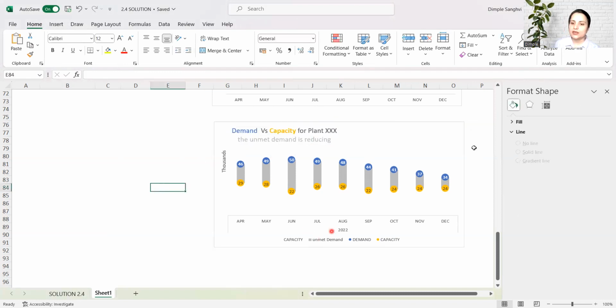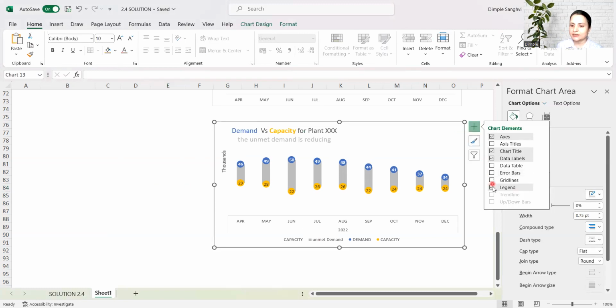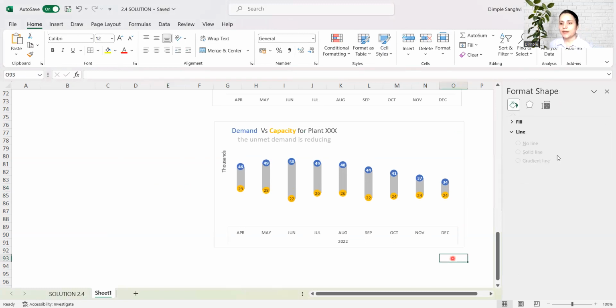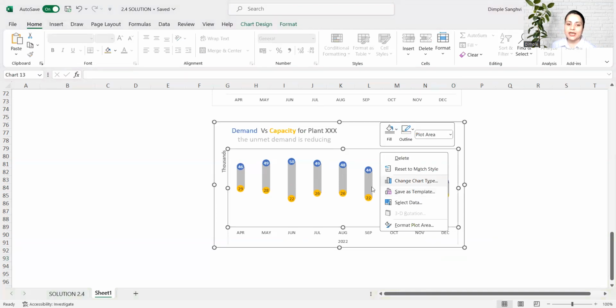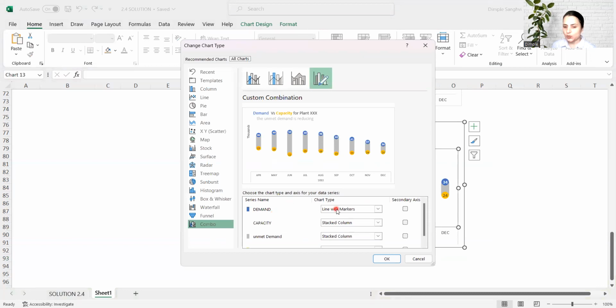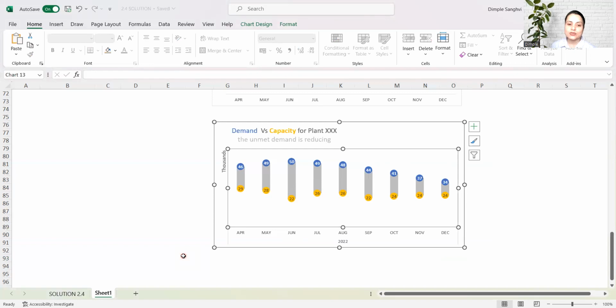So I have a new chart. Now I don't need the legend. So I come here and hide the legends as well. So let me just give a quick recap. If I go to my change chart type, I have demand, which is line with markers. I have capacity, which is a transparent stacked column. I have unmet demand, which is in gray color, which is a stacked column. And I have capacity in orange color as line with markers. So I hope you enjoyed learning to create a different type of chart.